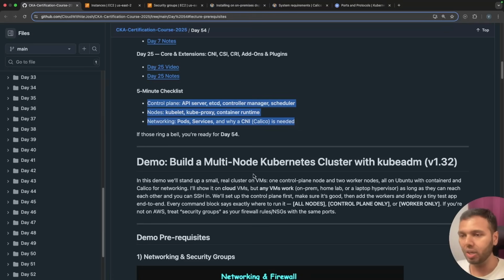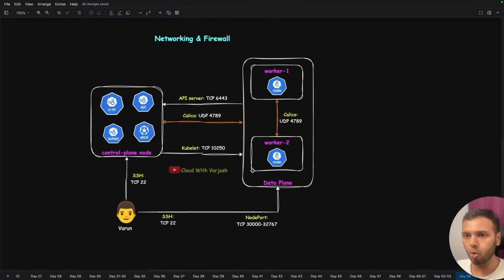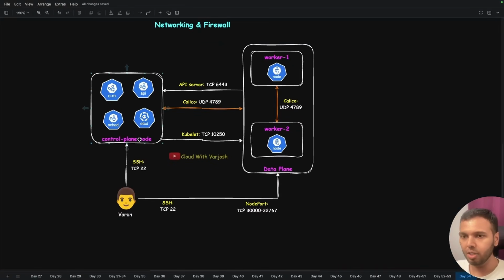So let's go to the diagram and understand what we are going to deploy. I scroll down. So here you see a control plane node and you see 2 worker nodes. Both of these worker nodes form the data plane. In case you have more worker nodes, they will also sit in the data plane itself. We have yours truly sitting here, Varun.